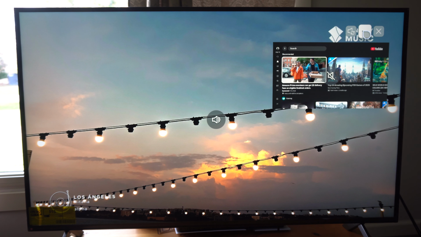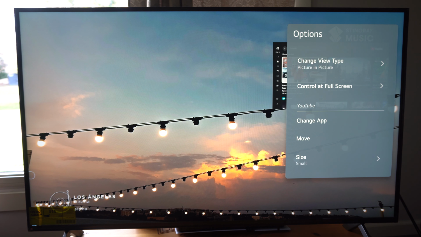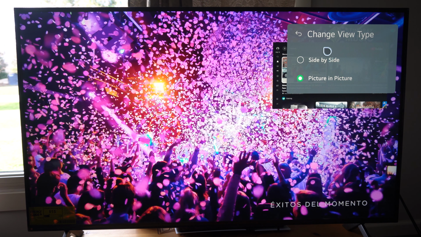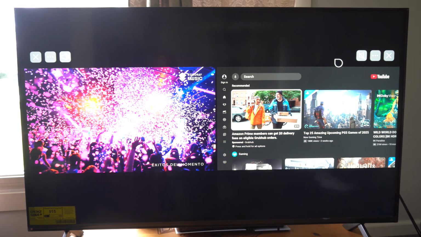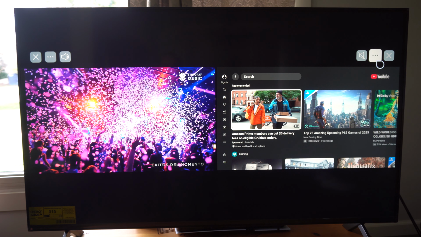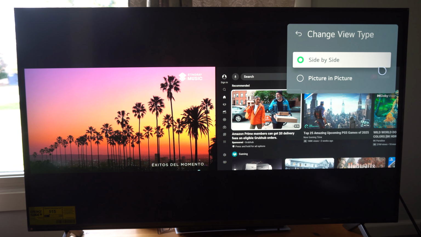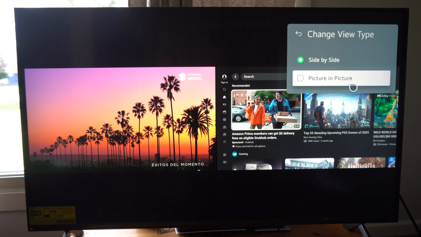Then we got settings, and we can go to this. And it says change the view type, and this will be like the side by side. And you can see how this looks. It's just like this. And then there's a bunch of black screens all over the place. Maybe you could get another picture in there in the future or something like that. You get like 4 or 5 different picture-in-pictures. But let's go to picture-in-picture now.